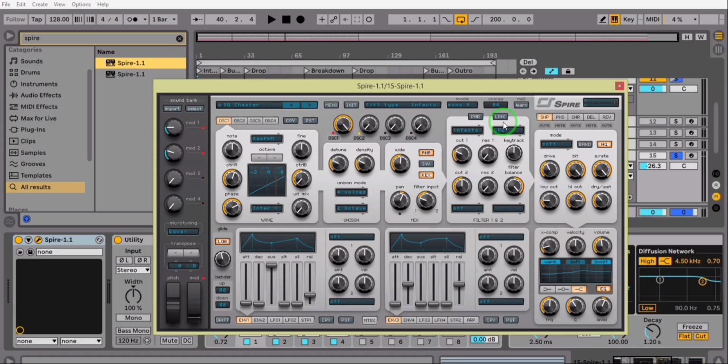When link is inactive or off, you can adjust Cut 1 and Cut 2 independently for each channel, left and right. This opens up possibilities for interesting stereo effects, such as sweeping the filter differently between the left and right channels.